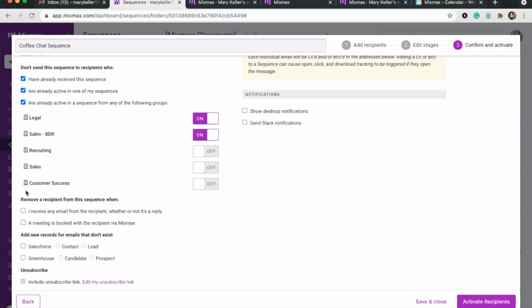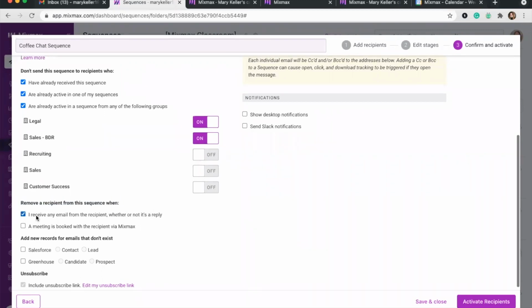And then last here, you have the ability to remove the recipient from a sequence when you receive an email from them, whether or not it's a reply to the sequence. So if they just wake up one day out of the blue and decide to email you, then they will be removed. And also if a meeting is booked with the recipient. So if they do take that action and book a meeting with you, that would remove them automatically as well. Of course, we'll follow the logic in the sequence that you created. So if you say if they reply to the sequence to remove them, we'll do that as well. This just gives you additional options.